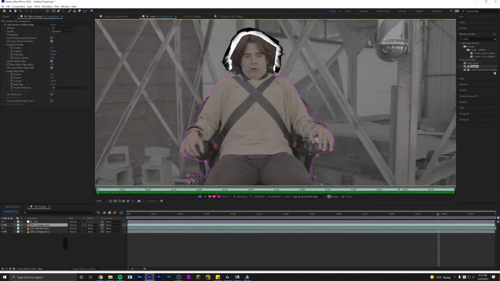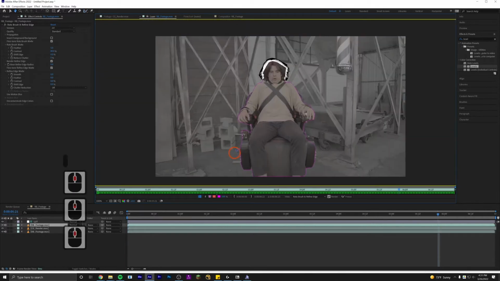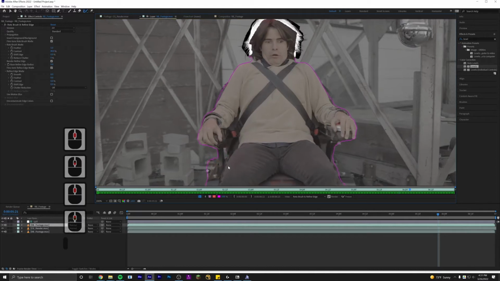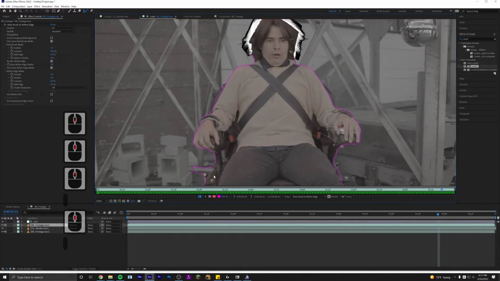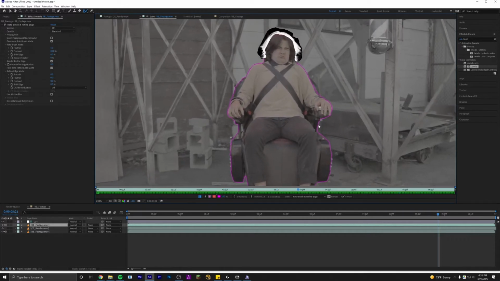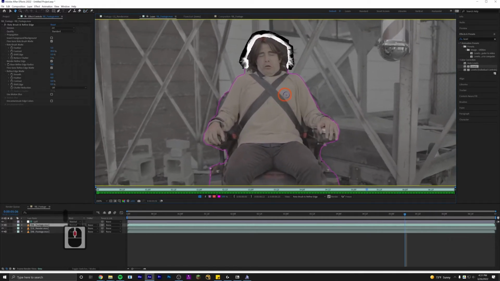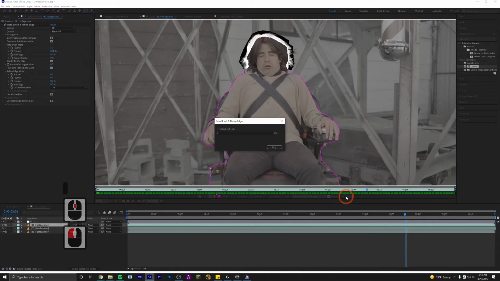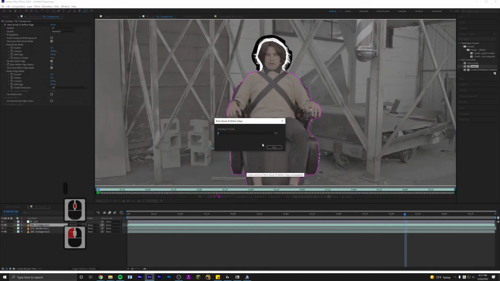And I'm seeing some glitchiness happening down here, but the robot's not covering that area, so I'm just going to leave that. But you could go back and fix that if you want on those frames. So now that my roto's looking good, this is a really important step, is to hit this freeze button here, and that will bake in all the data so that you don't have to regenerate this the next time you open the project.